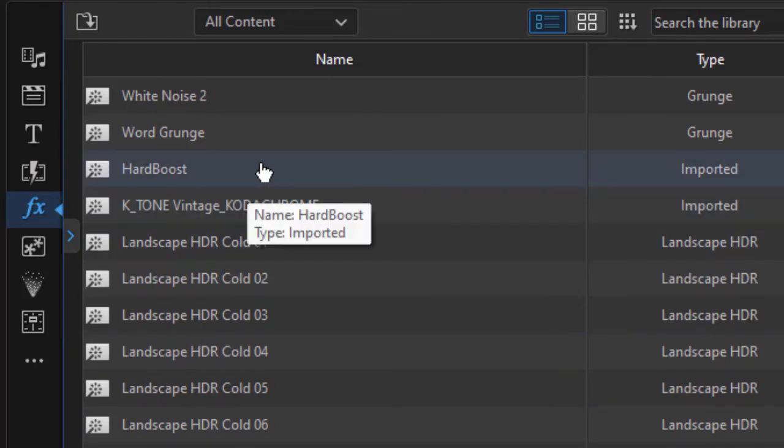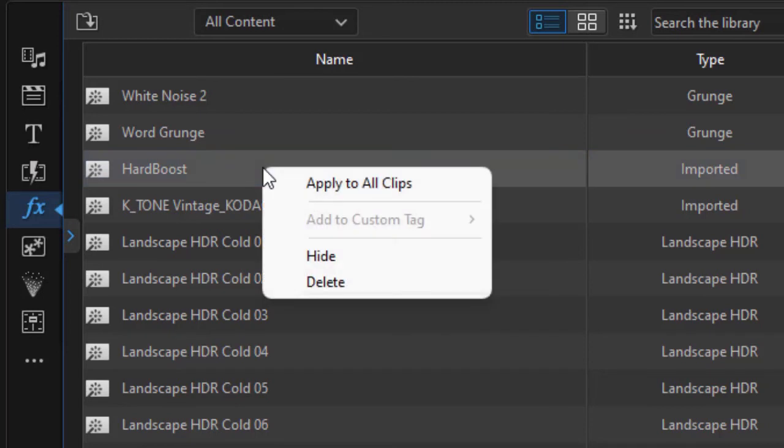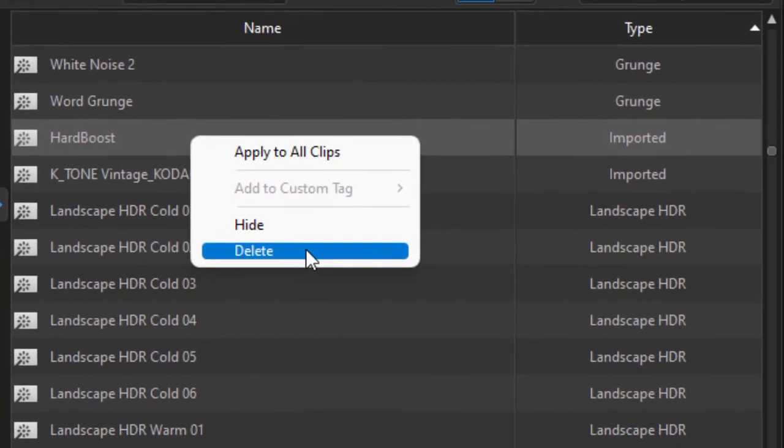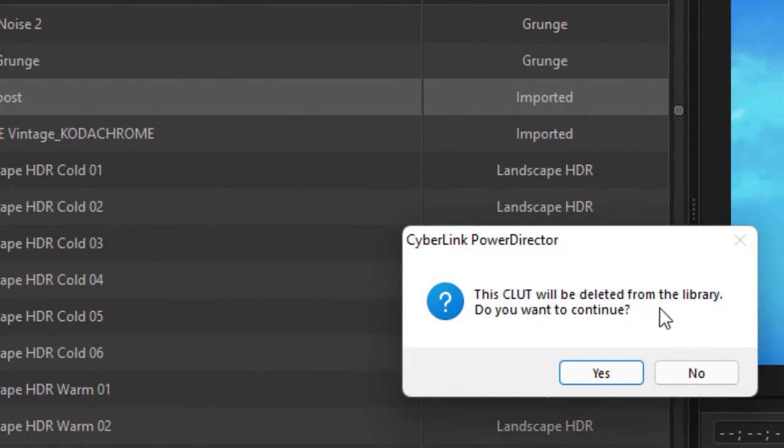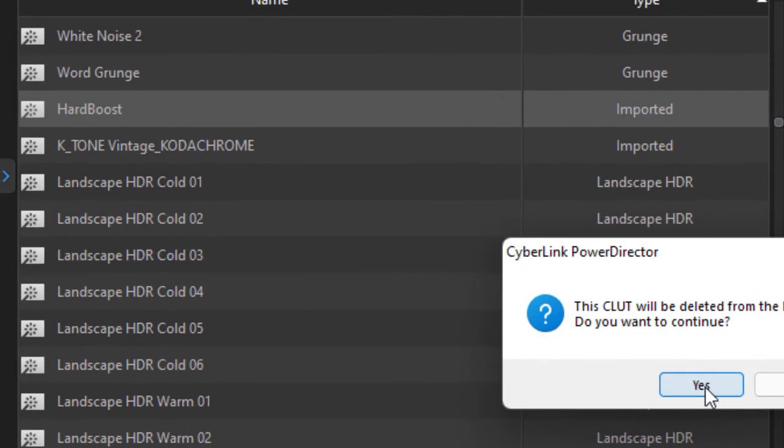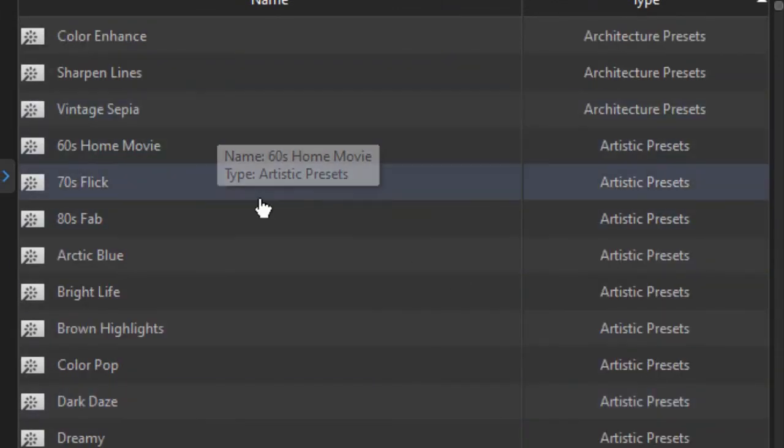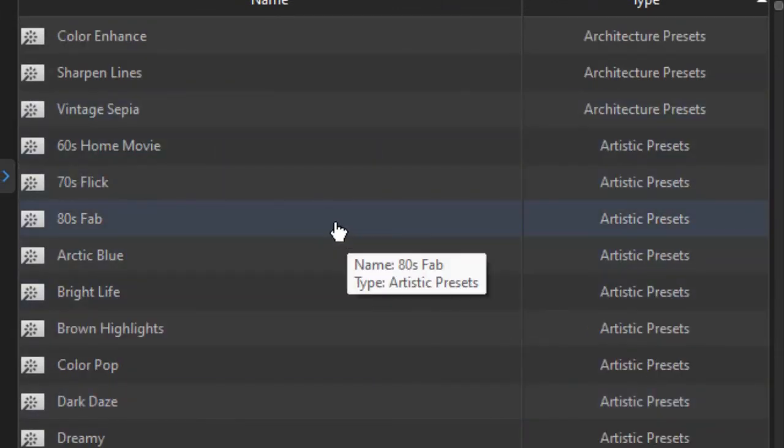If I want to take it out of the effects room and decide that I probably will never use it, I don't want it to take up space, complicate things, I right click on it, and then I click on delete. I can also hide it, by the way. I'll click on delete, and this says this will be deleted from the library, so I can't use it in future projects. I'll say yes. And now it's gone. It's no longer there in my effects library.